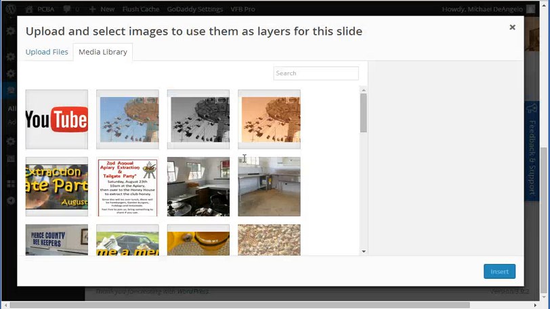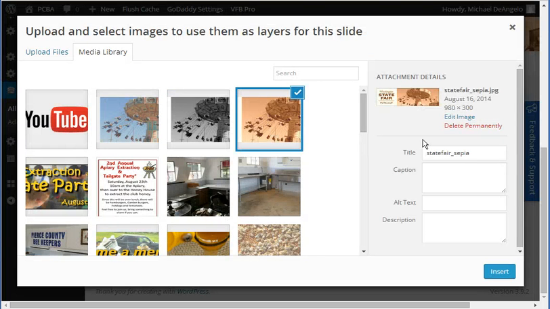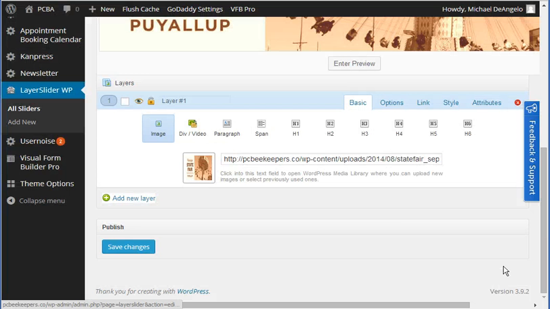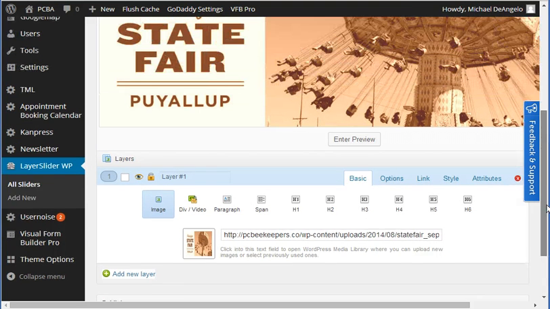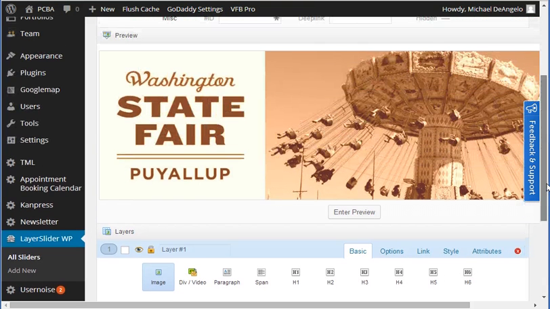The thing to remember about this is that the slider is set up to use a 980 by 300 size image. If you have an image that's that size, it's really easy to load up. If you want to use a different image, you certainly can. It'd be best to crop it to that size and then add it in. So here's the image, and you can see there it is. This would slide across right now if we were to save it.